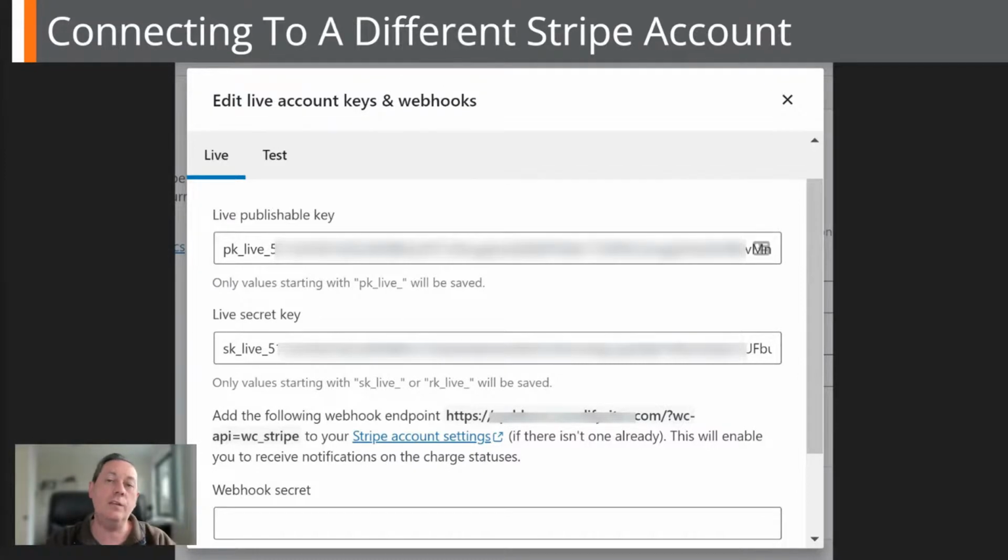And that's how it connects to a Stripe account. So if you want to change that Stripe account, you need to go into this dialog box. I need to change these two keys with the new Stripe account. Okay, you need to change both the publishable key and the live secret key. So do this for both live and test.